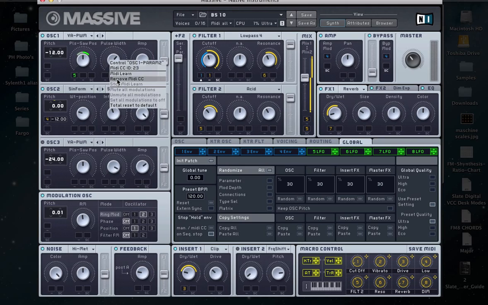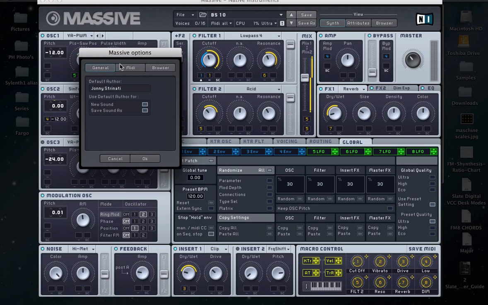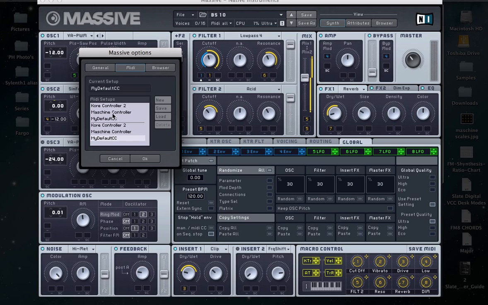Yeah, that's been removed. Remove that MIDI CC information. Remove this. And the way we could set up one of our own little MIDI setups here, so you could have individual setups, is go to this File drop down menu, Options, and then within these options go to the MIDI tab, and then in here we could set up our user MIDI CC setups.